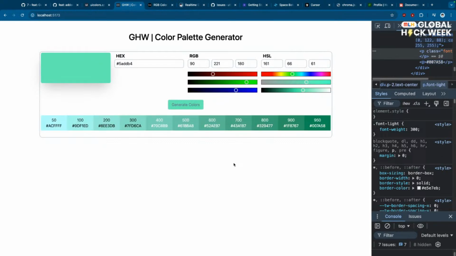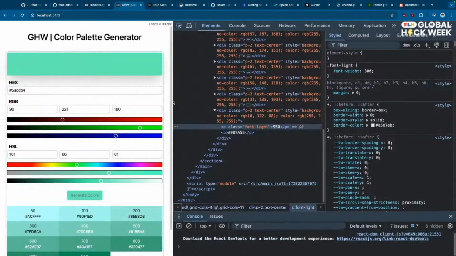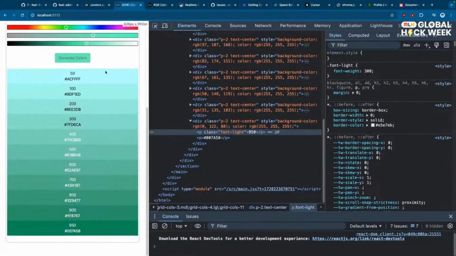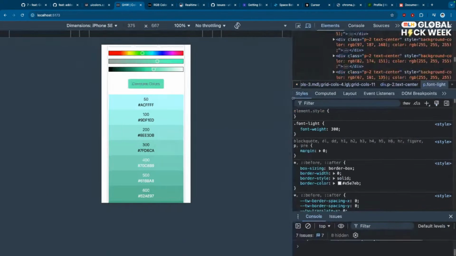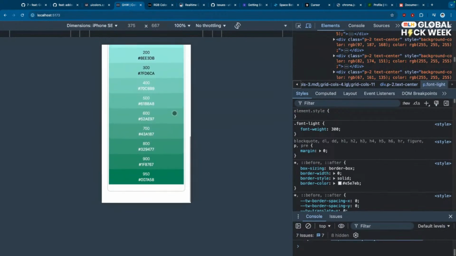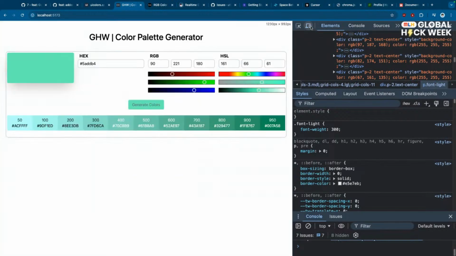For the timing, I'm just enjoying playing with this. And also on mobile, I think this would look really cool. Going from the lightest to darkest looks very good to me. Okay, enough playing with that.